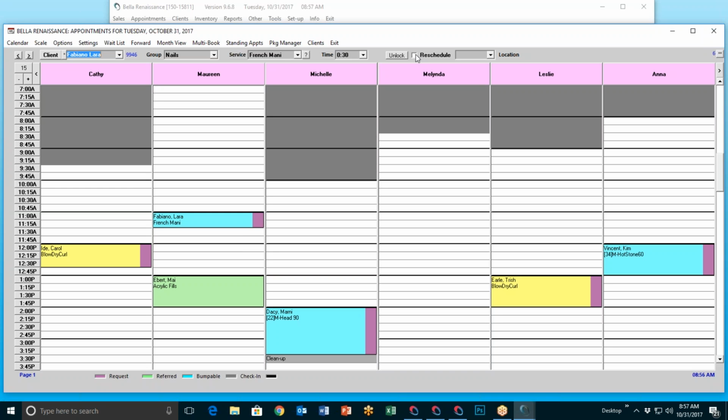But another way is to check this box that says reschedule. And if I do that, it activates my drag and drop feature. So now I can take this where I want. Left click and hold it down, bring it to 12 o'clock and release. Left click, hold it down, bring it to 2 o'clock and release. And release. So I can just dump it anywhere I want. That's what that checkbox does. Make sense?